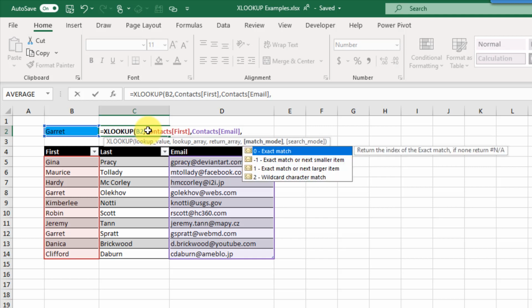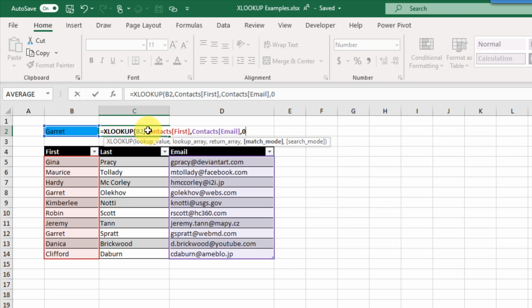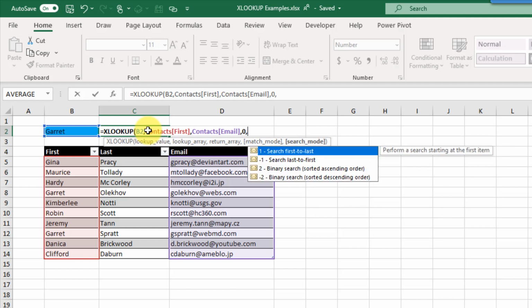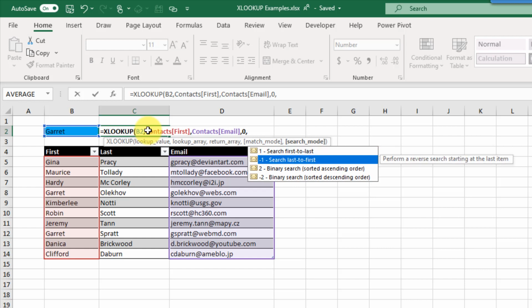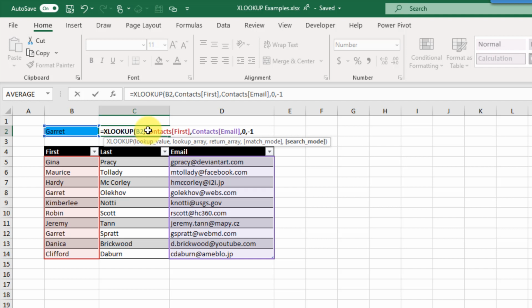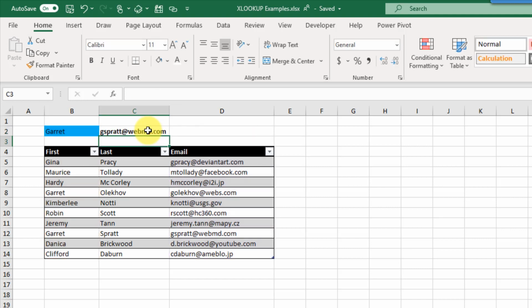And our first optional argument, which we didn't specify, is still going to be an exact match. So let's choose that. And then our 5th optional argument, you can see that we have the option to search first to last or last to first. So let's choose that one. So last to first, the argument is -1. And let's close off our XLOOKUP function and press enter.